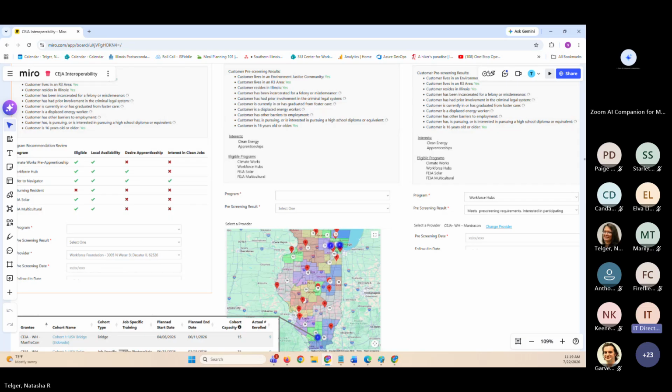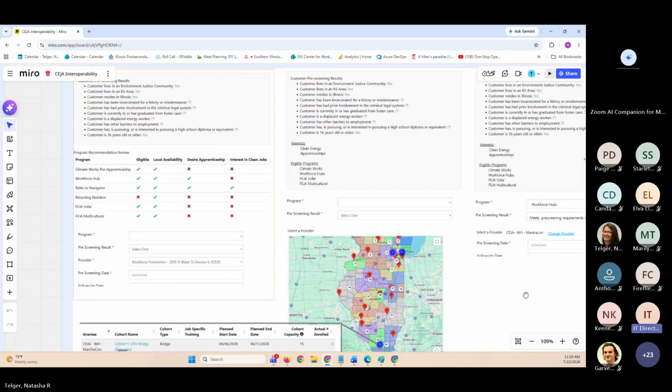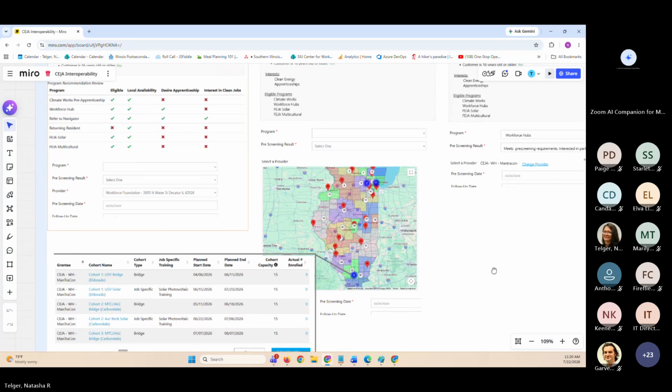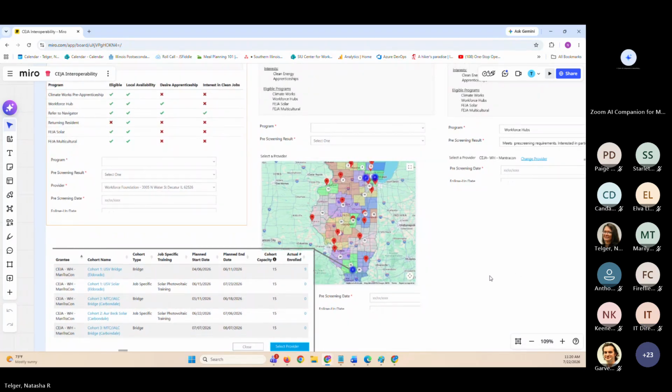As far as feedback, because everybody's quiet, I think it looks great. To be able to see the different cohorts and everything else throughout the state, especially if that's going to be available for both navigators and the hub. All right, thank you. Looks like Gabriel.